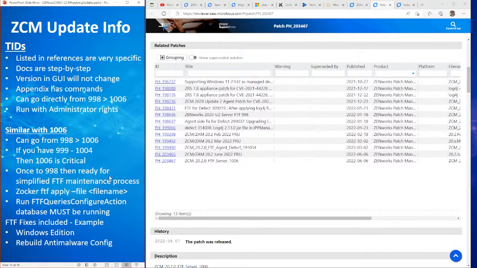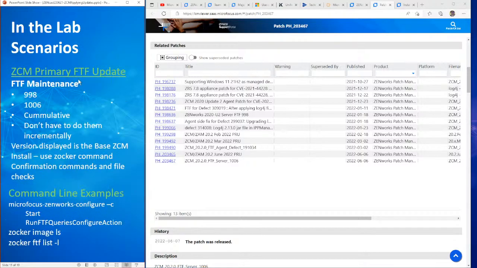And there's a couple of commands: run FTF queries, configure action. Remember, when you run that, the database must be running. And these are some of the things I fell into yesterday. And then Windows Edition. And so some of the FTF fixes is Windows Editions, the 10.2H, I believe. And then rebuilding anti-malware config if you're doing any updates to that. So those are some of the things that you want to remember.